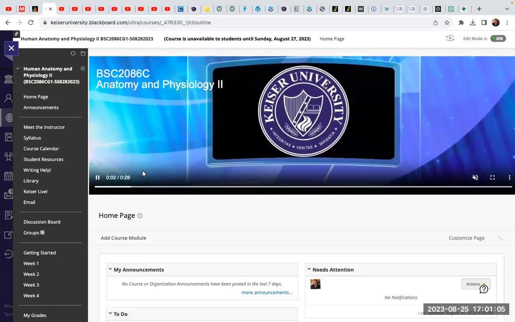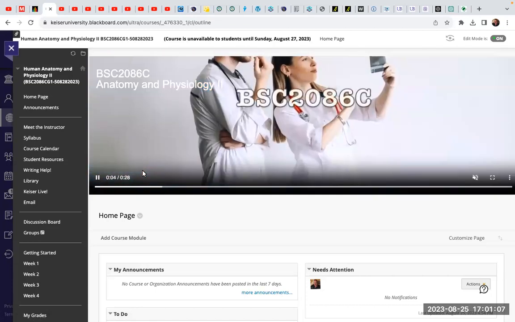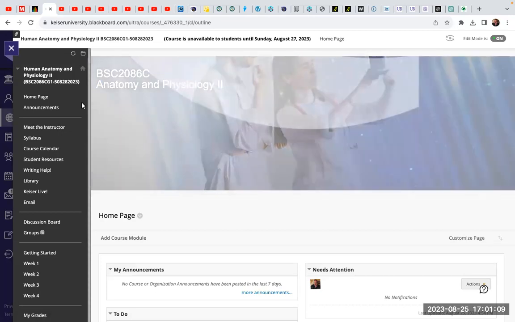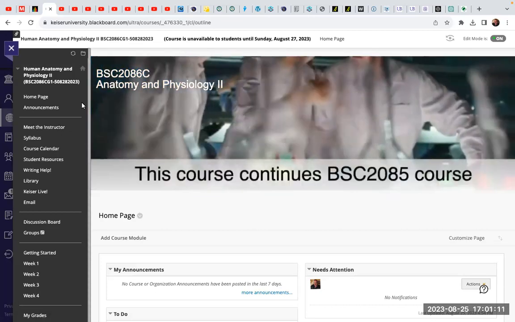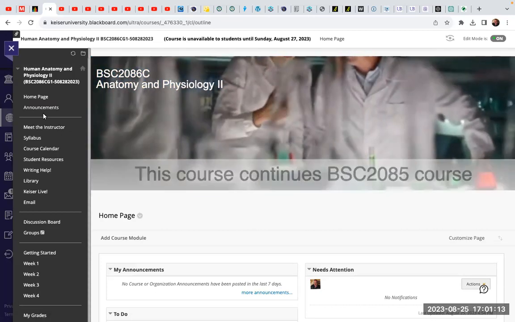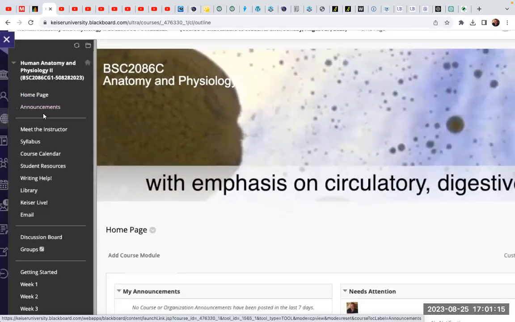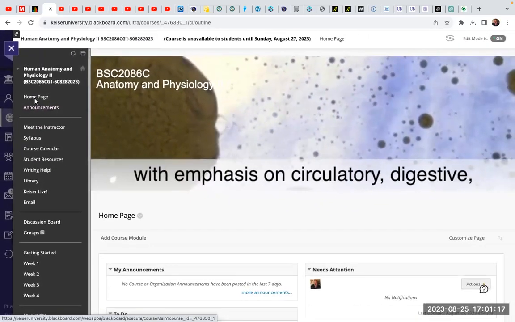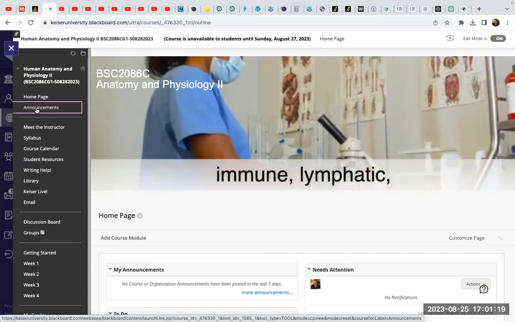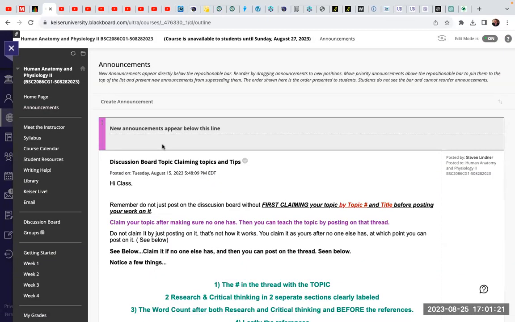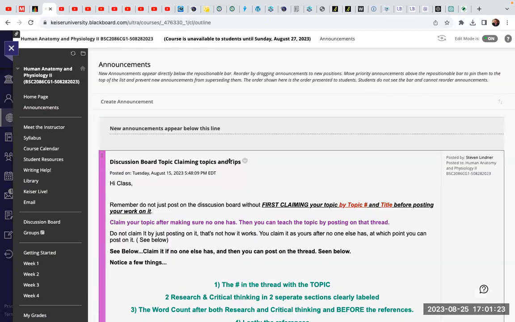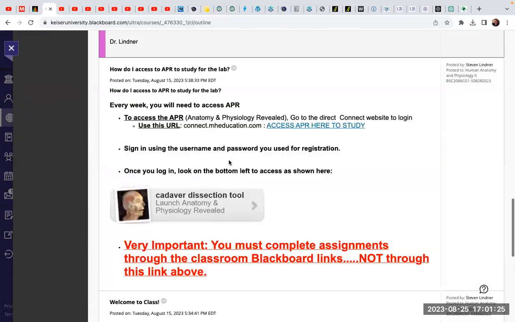I just want to give you a little bit of a flow to the course so everyone feels a little bit more comfortable with the inner workings. If you look here on the left-hand side, we have a home page and an announcement page. Make sure that you're receiving announcements and getting notifications.